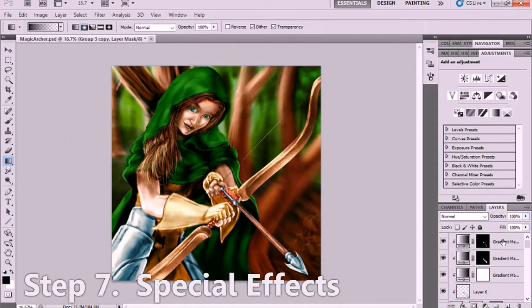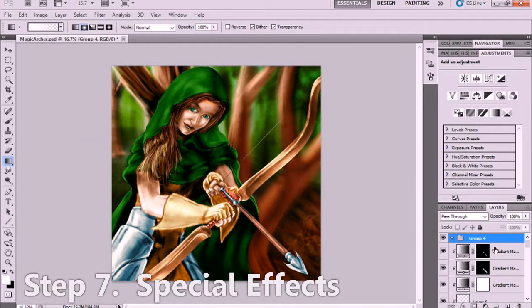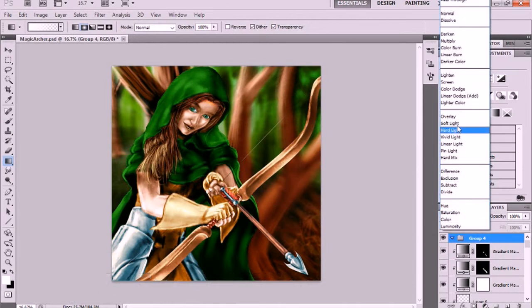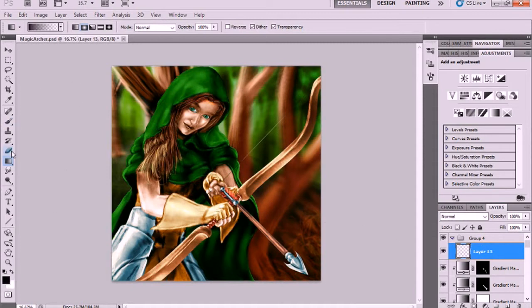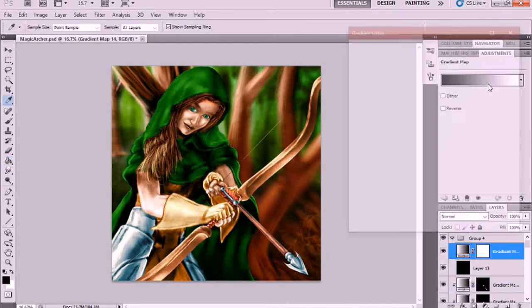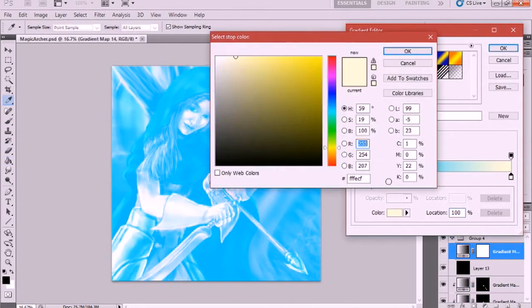Speaking of which, step 7 is special effects. So to set up my special effects, I create a folder, and then I set the type of the folder to a screen type. I then create a layer, put it inside the folder, and paint that black. Now, nothing should happen at this point to your picture because the folder is set to screen type, and black just has that effect. It doesn't really do anything if it's set to screen type.